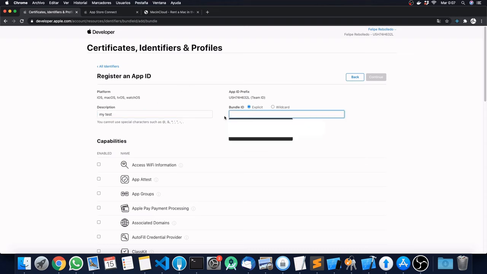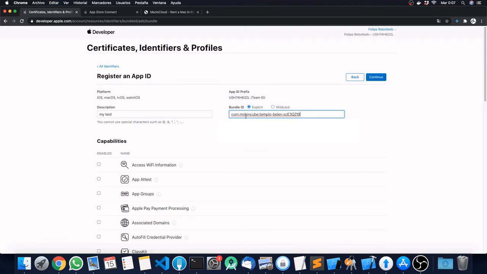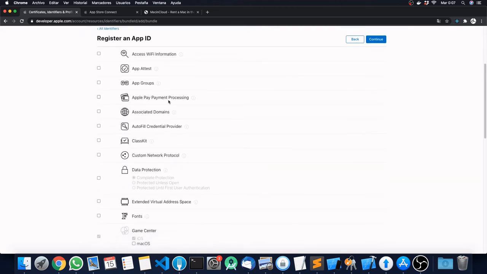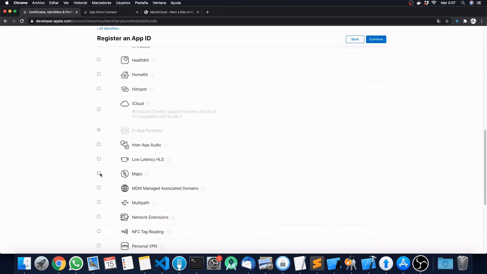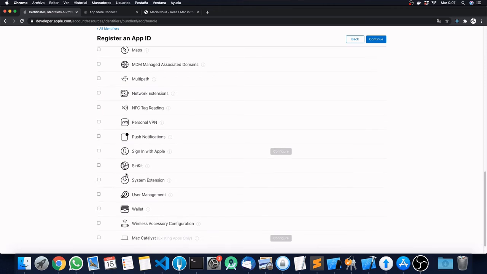And here is where you need to paste the bundle ID that was here. Since I'm only making a fake one because the user already has this app, I'm going to add some text here. But here you should only put the text that Mobincube was giving you. Then here you should add the features that your app has. If you're using maps in your app, then you should select maps. If you're using push notifications, you should select it, I don't know where it is, but it should be here.